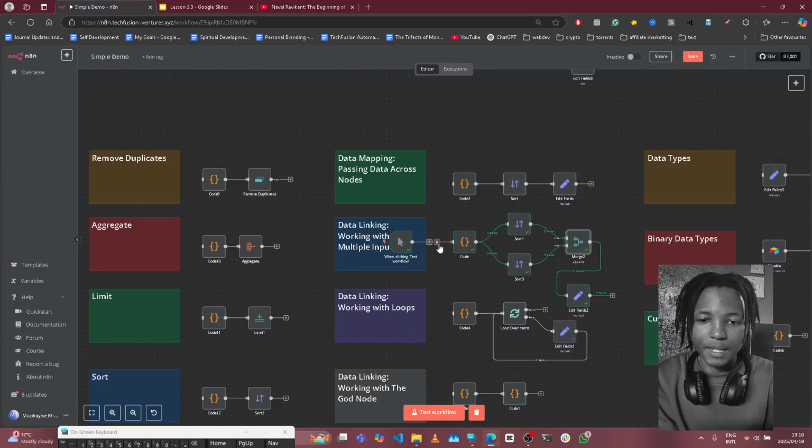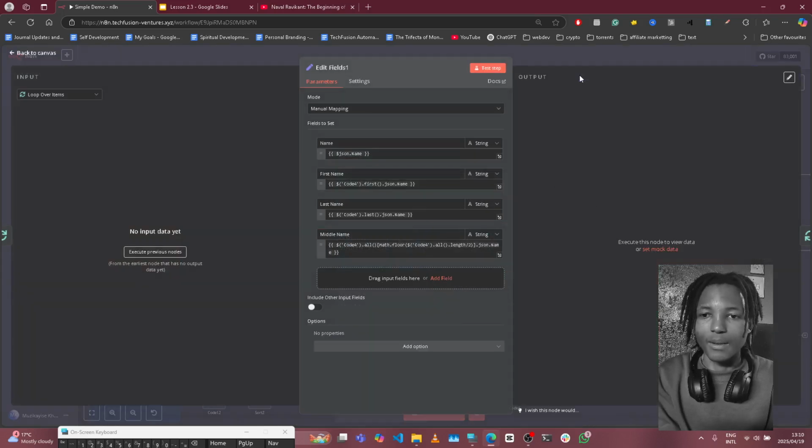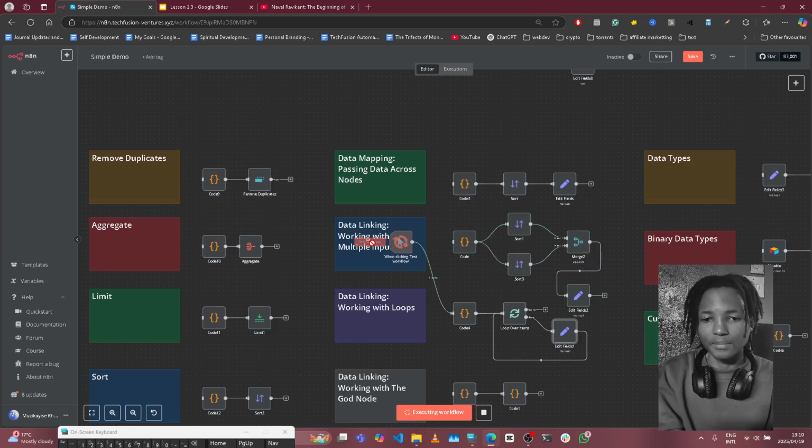Let me run through something here. This is something along the lines of data linking when you're working with loops. So here we have a system whereby we pin some data here because we wanted to show something, but you'll understand what's going on in the future. Let me just run this right now.